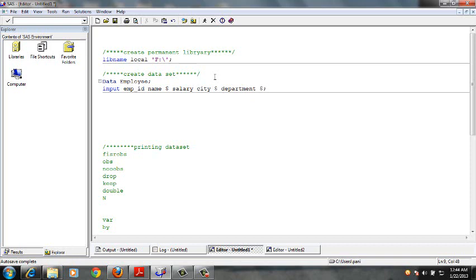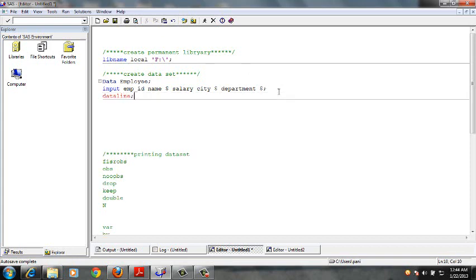So as I told you, in SAS you have to put a semicolon at the end of each and every statement you write. This is the first statement, you put a semicolon after that. This is the second statement, you again put a semicolon after that. The third statement would be datalines. Then you again put a semicolon.